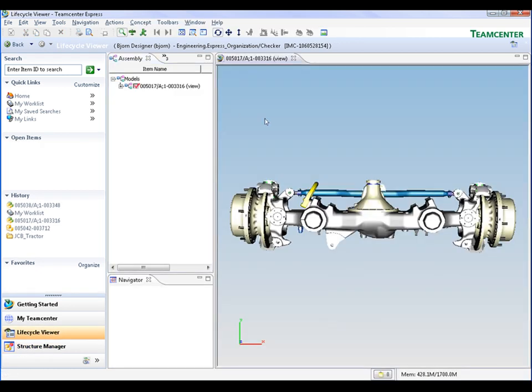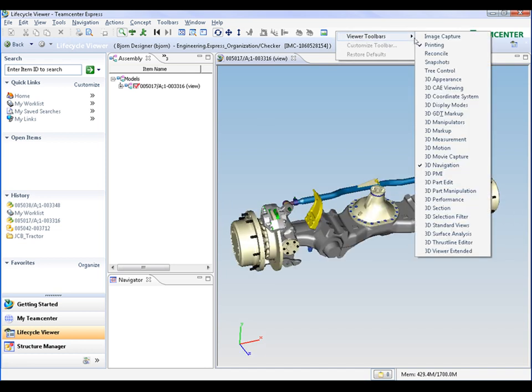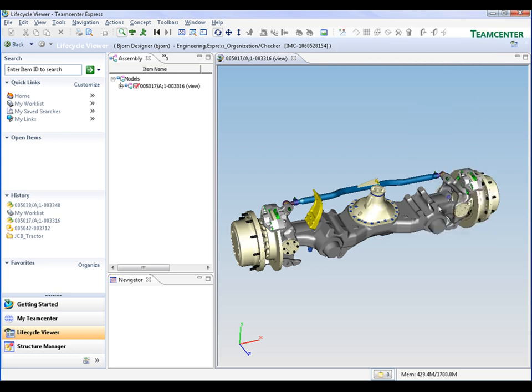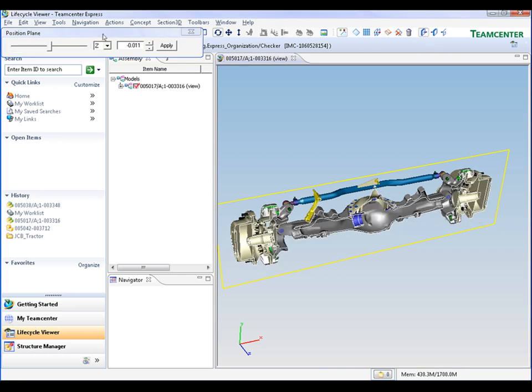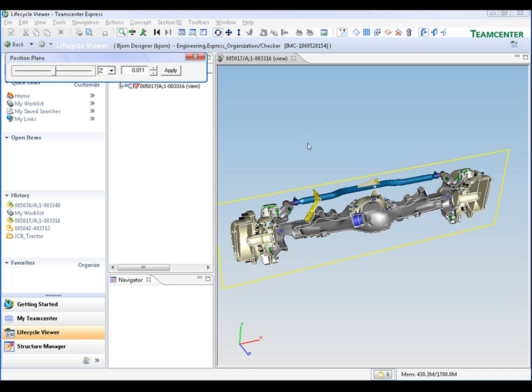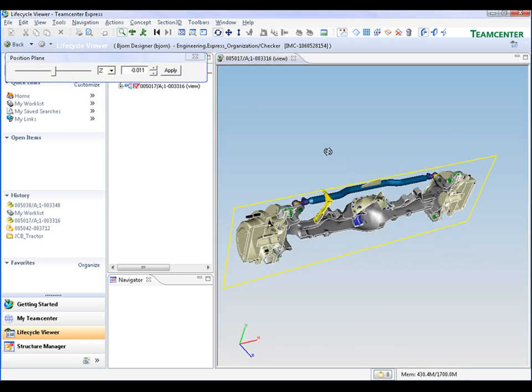We now open the same assembly in another new module delivered with version 5, the Lifecycle Viewer. This interface packages together viewing, graphical analysis, and markup capabilities in a single interface. In this example, we use the cross-section command to cut the 3D model so we can inspect the internal structure of the assembly. Note that we can still rotate the 3D model with the cross-section in place.